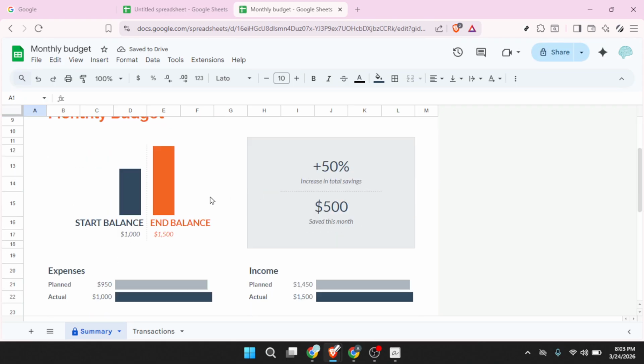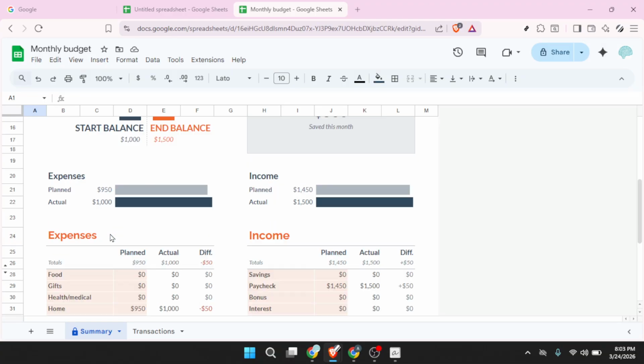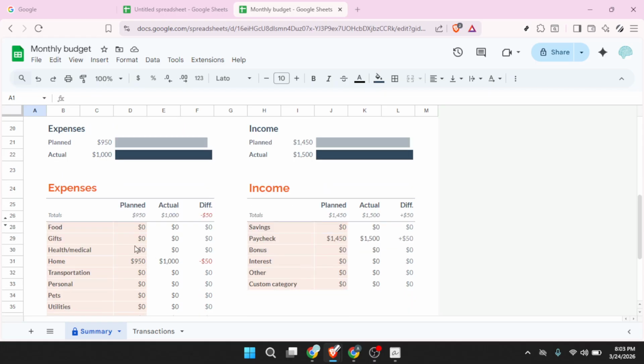On the main summary sheet, adjust the income section first. Enter your expected take-home pay for the month and any additional income sources you rely on. Then review the expense categories. Update the planned amounts so they reflect your real life: housing, transportation, groceries, subscriptions, whatever applies to you.